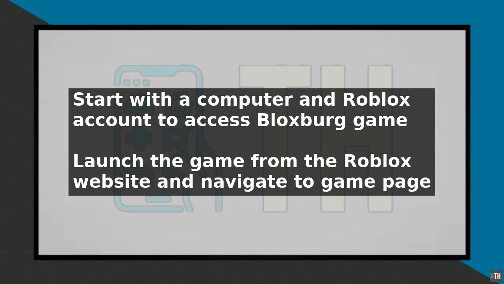Open the Roblox website and navigate to the Bloxburg game page. Click on the play button to launch the game.